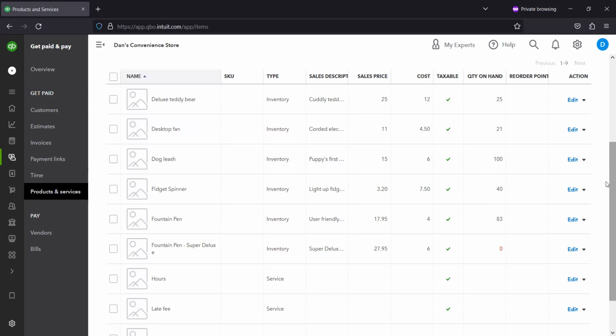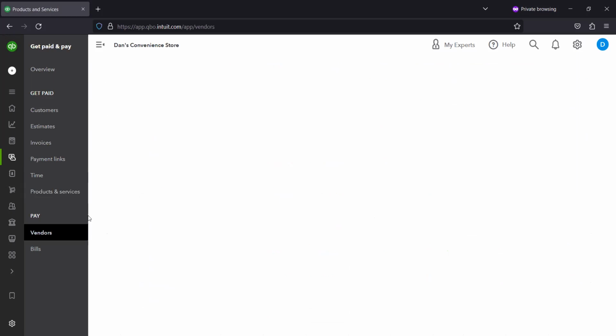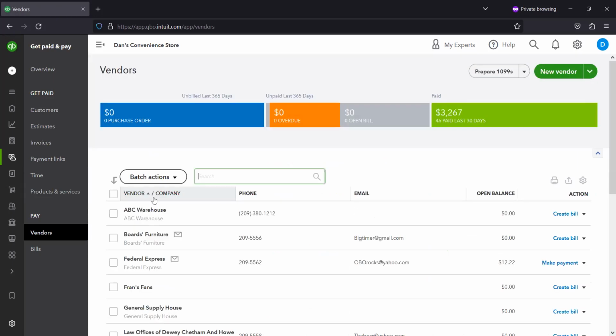So now we have a new item to buy. Let's go into our products and services. You will see we have a big red 0 here for inventory. So now's a good time to buy some and stock up. Let's go into our vendors. And now we'll just make 2 purchase orders.